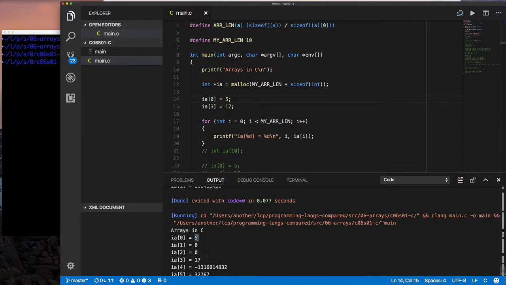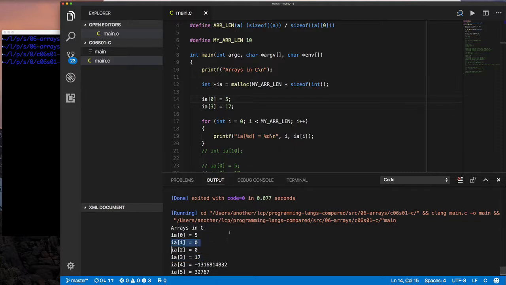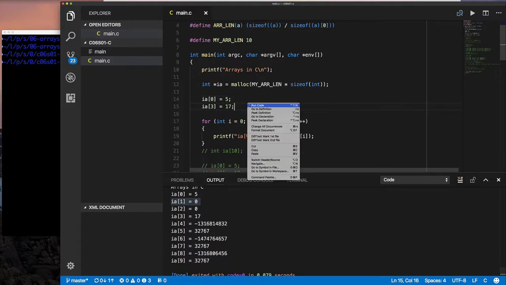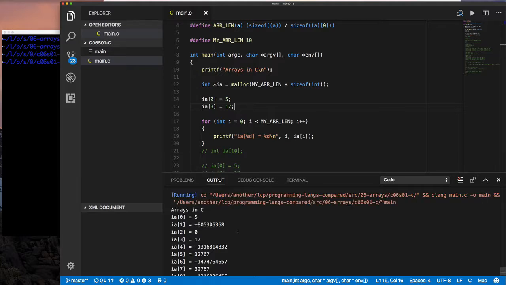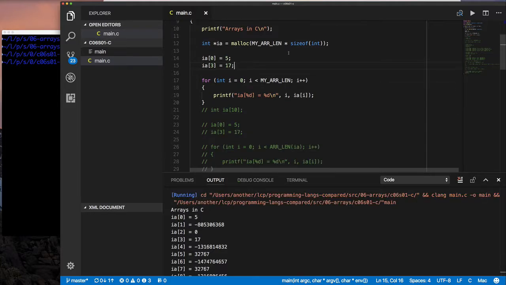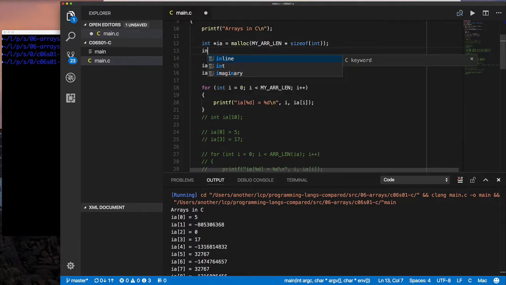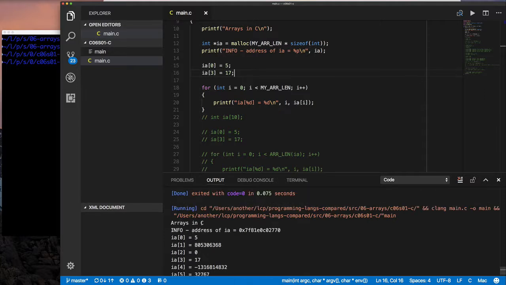Okay, so you can see the 5 and the 17. And notice how memory location 1 has a totally different value. If I run this, depending on where it puts it in memory, it might have different values. Or we could, of course, print out what that memory location is. So I could say printf address of IA is equal to %p, and then newline, and then IA. Let's save it and run it. There's the address this time. We run it again, and the address looks the same, but the values there are changing, depending on how that memory is being used.